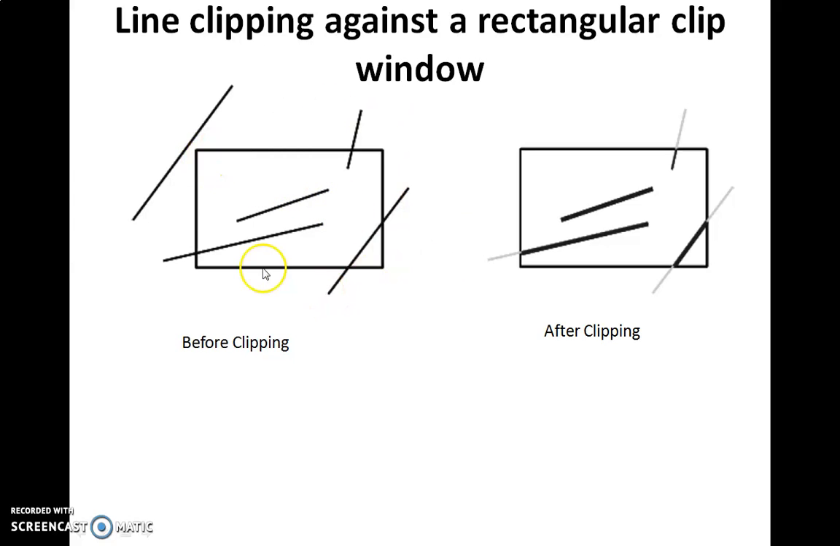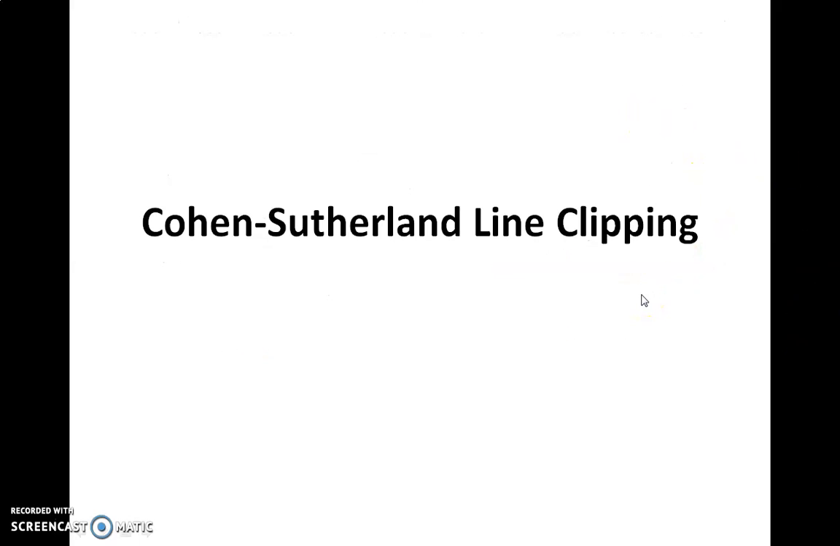Here is our clipping window, and these are many lines. This is the image before clipping and this is the image after clipping. You can very well see that this line is completely inside the window, so it's visible. This line is completely outside the window, so it's not visible, and the other lines are partially visible. So the visible part alone is highlighted. The rest are just shaded, to show that it is not there.